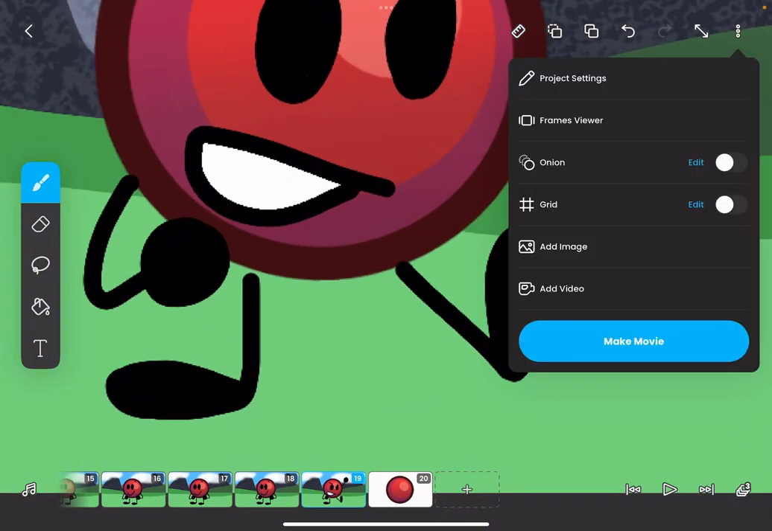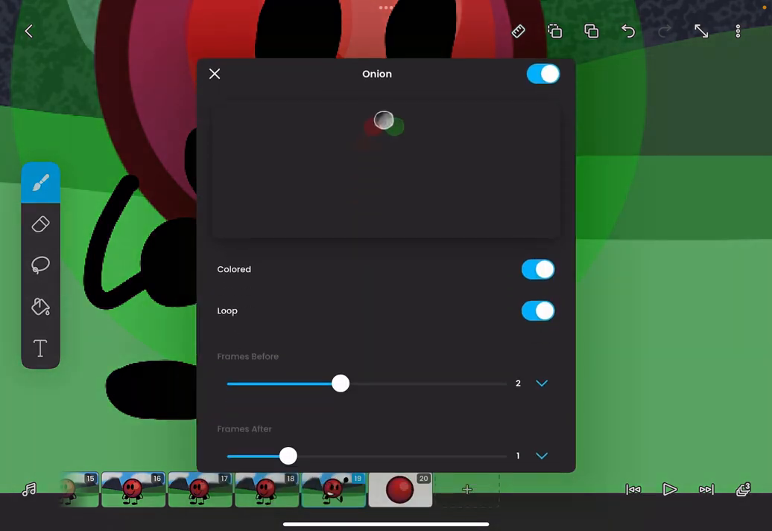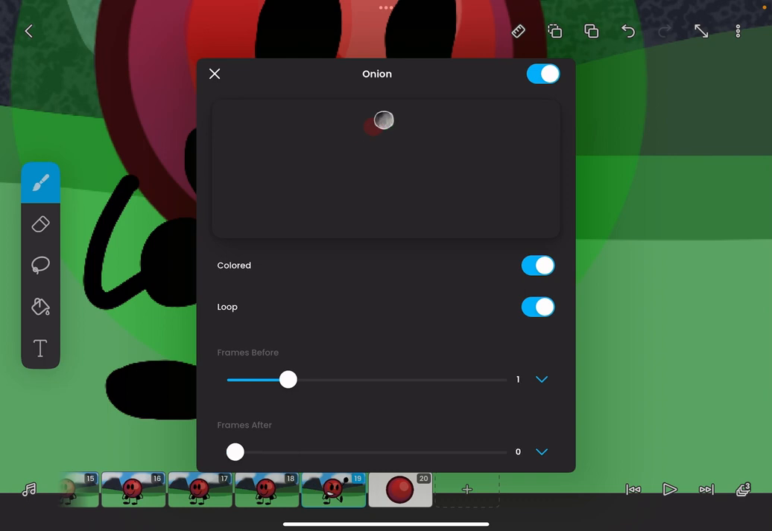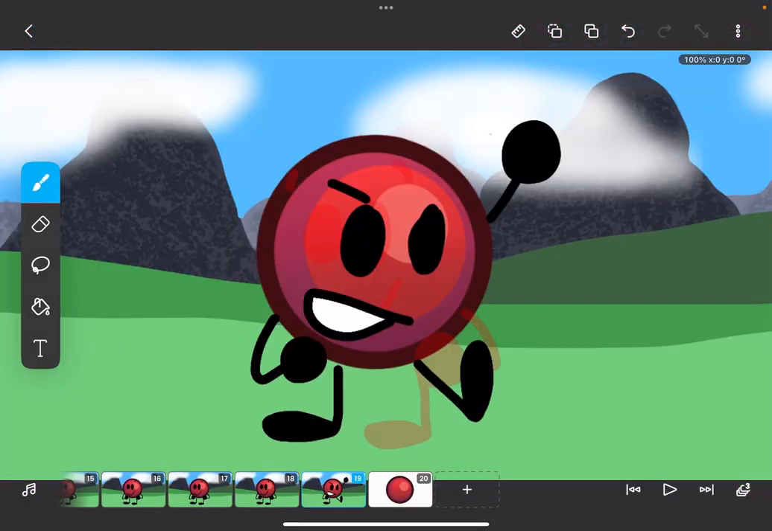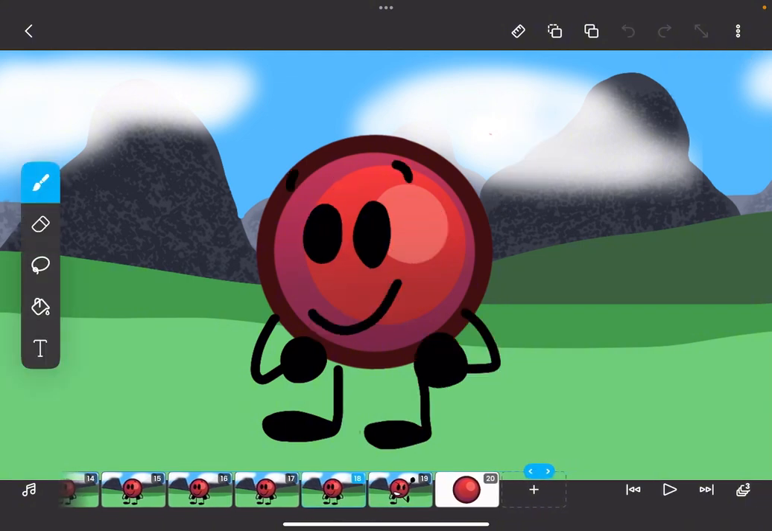Now that you have your two poses, you're going to want to turn on onion skinning. What this does is it basically shows you the frames before and the frames after, however many you want. But basic Flipaclip only lets you see one frame before. So if you want to do more, you're going to have to buy Flipaclip Premium. Sorry, I know it's a bad service, but yeah.